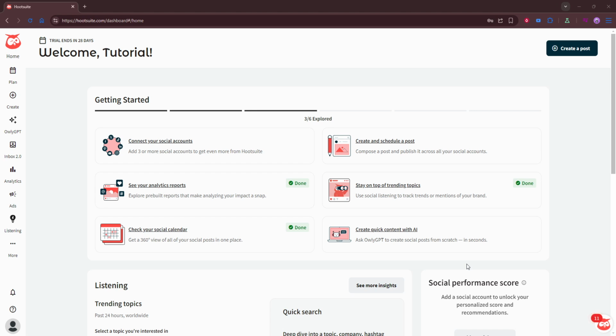This is your workspace for everything you're about to do. If you don't see it right away, look for the option to create or compose a post. Once you're there, you'll have a clean canvas to work with.